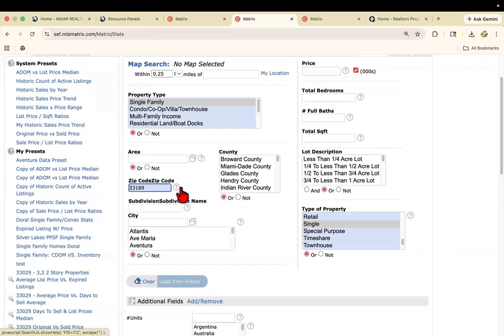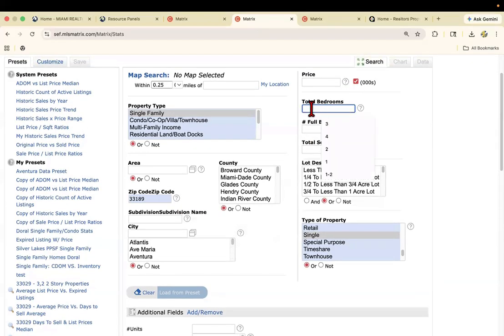And then we're going to look specifically inside of the zip code of 33189. Okay, we're going to look at data to match this property. We're going to look at data for 3 bedrooms as well as 2 bathrooms.